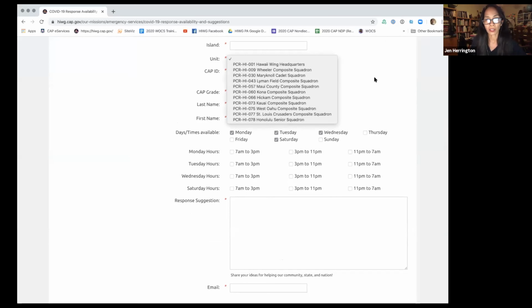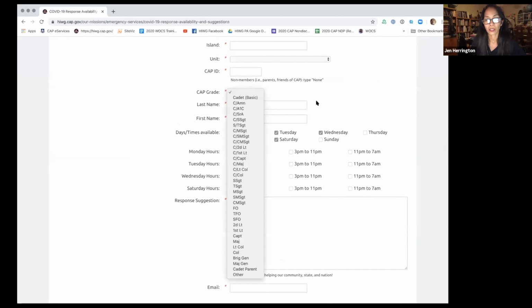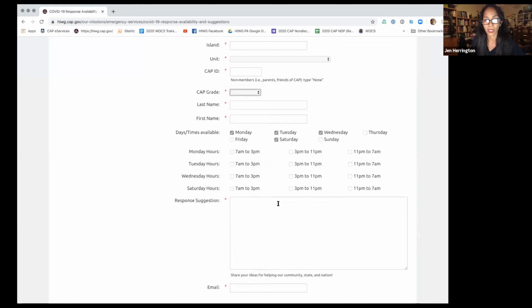There's a drop down here for your unit, your cadet grade, and I want to point this out, cadet parents or other people that are friends of CAP, I guess you could say, who are sort of affiliated with us and have suggestions for helping. They can enter something here in this form too, because we want to know what you think we can do.